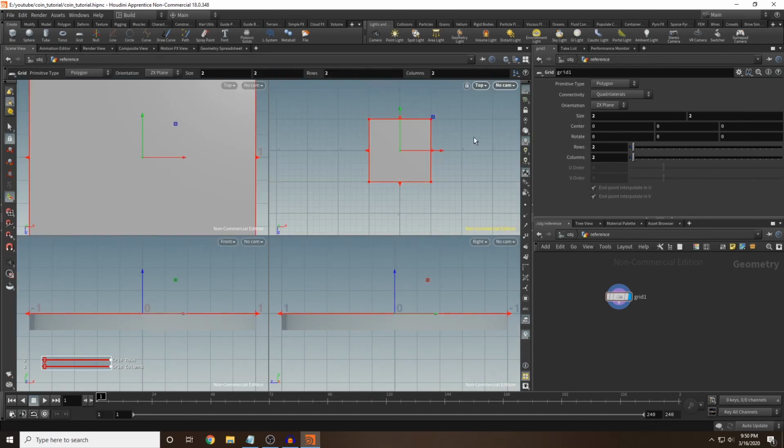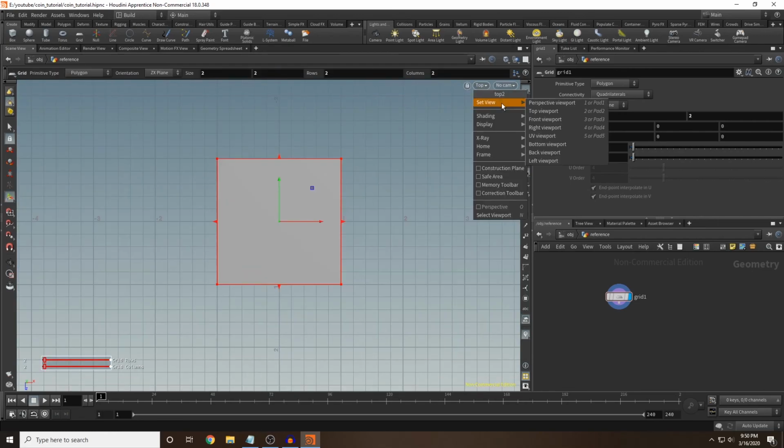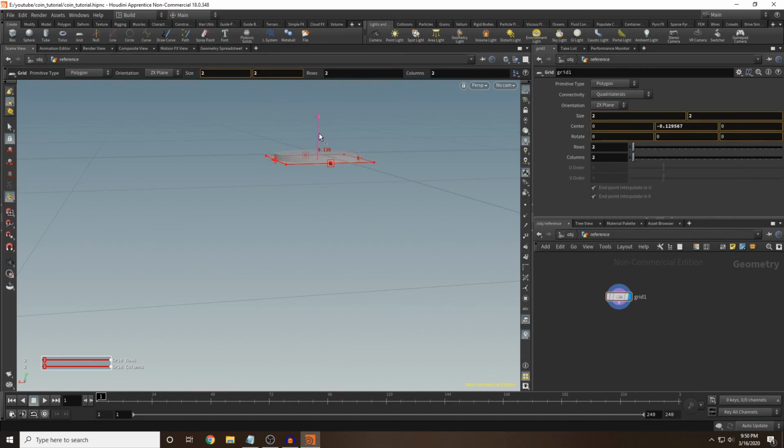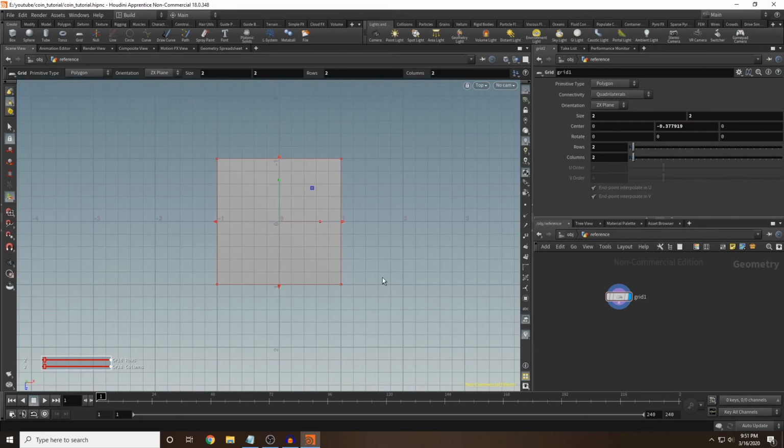Let's just make sure that it is below. It's not. Here you'll have these little handles. You can move down the Z axis, or you can just slide it down here. Okay, so we have our grid underneath our coin.